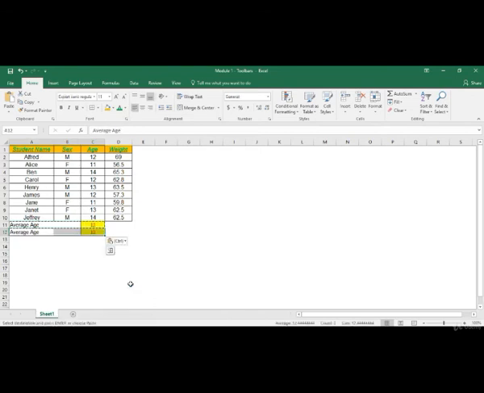Values and source formatting. The value would be there, all the formatting from the source would be there, just that the formula won't be there. There are other options also which we would not be discussing right now because they are not used that much.